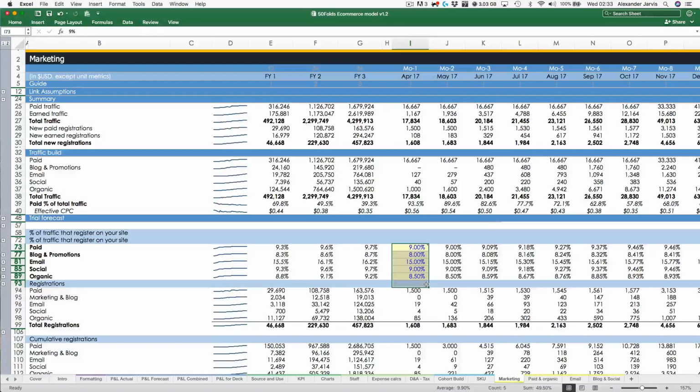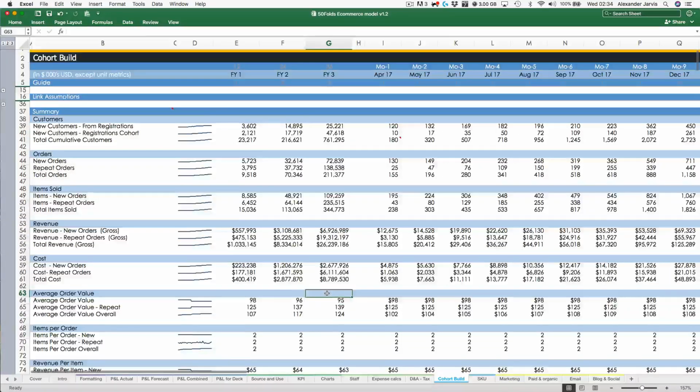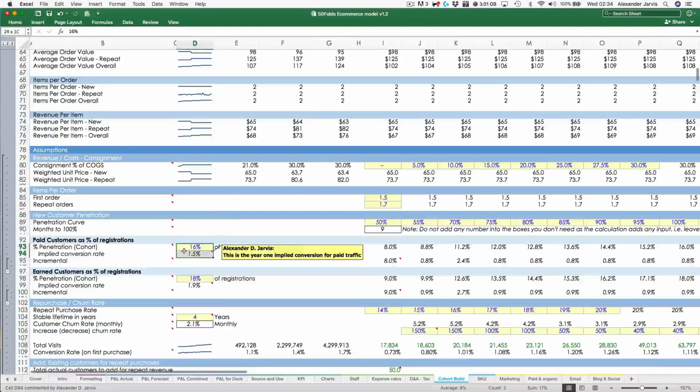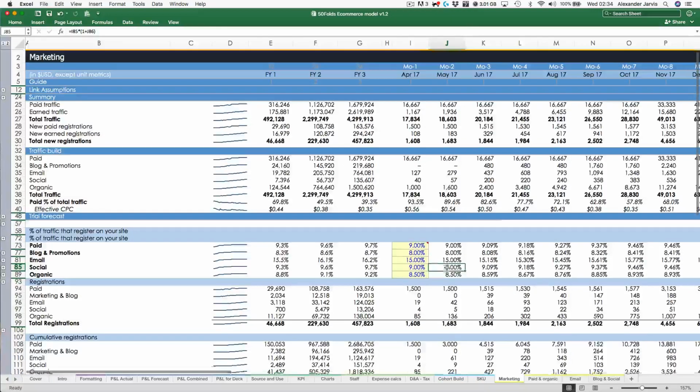To make it a little bit more complicated, you can decide on how your funnel is going to work. The way this works is you drive traffic from blogs and social, email, paid, and just organic direct, as Google Analytics would put it, to your site. And then people will become registered on your site. Maybe you get their email, right? And then in your cohort build, you decide that those registered users will then become customers over time. And you can decide the schedule here of how that happens. Okay. So that's your marketing sheet.